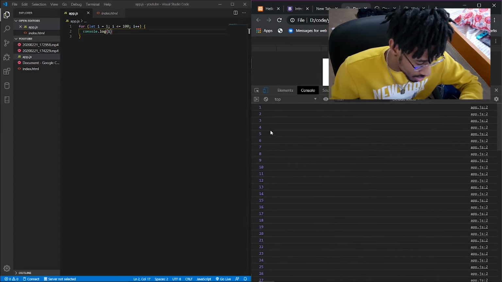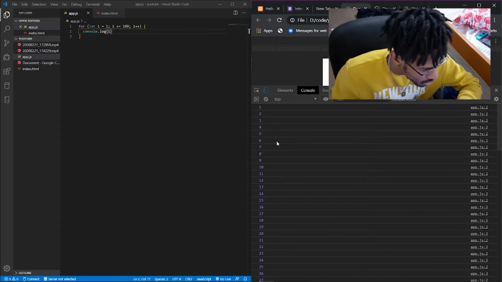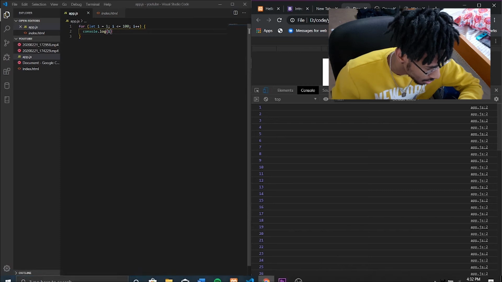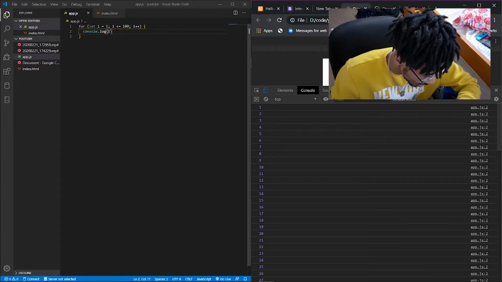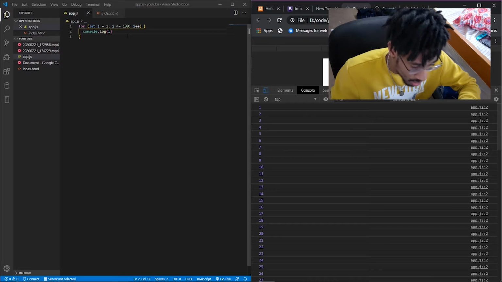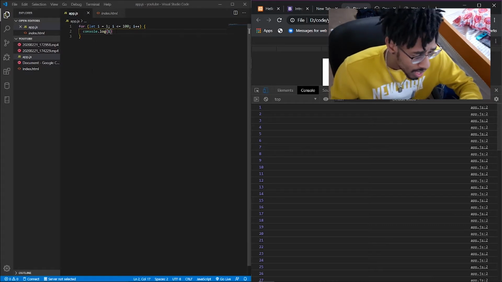So here you see it over here. It goes from 1 to 100, and the logic behind it is, while i is less than or equal to 100, increment up. The code's at 1 right now, so it logs 1. The value i gets checked against this parameter right here. i is still less than or equal to 100, so add 1 to it. So the next time it runs, it's 2. Then the next time it runs, it's 3, and so on.